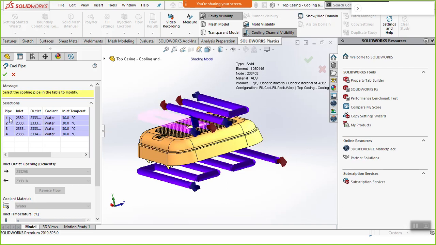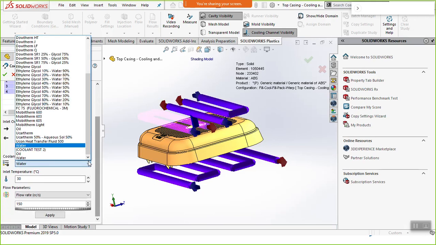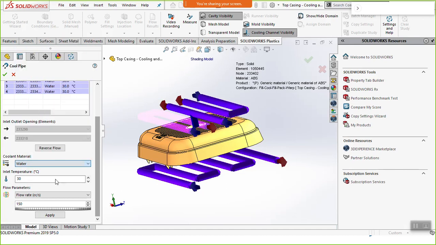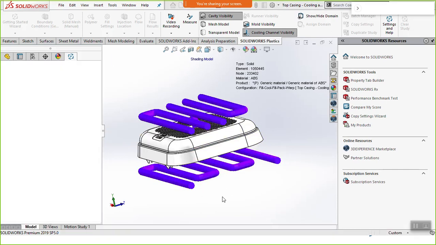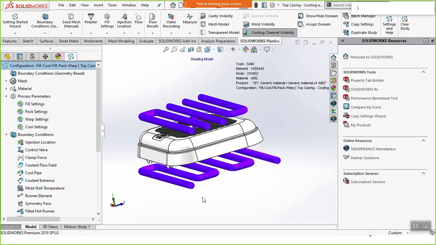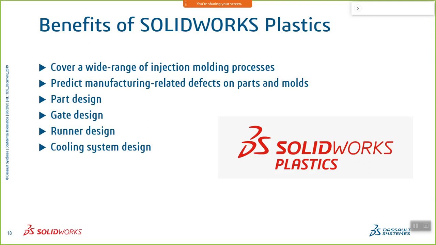For example, if I take a look at the first pipe, which is highlighted in the pink color, the material I have taken is water. So you can use this huge list of predefined coolants also, inlet temperature and the flow rate in terms of cc per second or in terms of MPa, whatever is easy, you can use that, as well as you can change the direction also, right? So what will be the effect of cooling, you can also take into account when you are studying the final results.